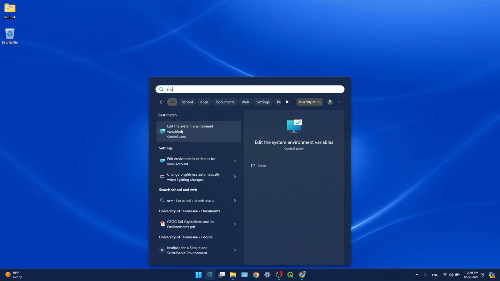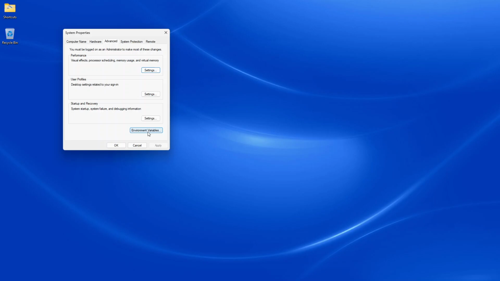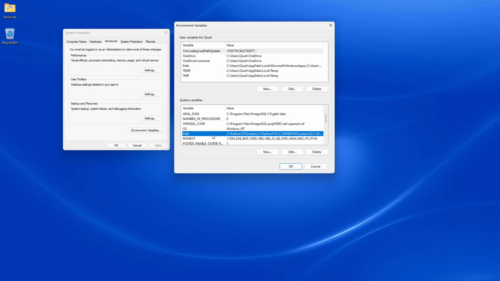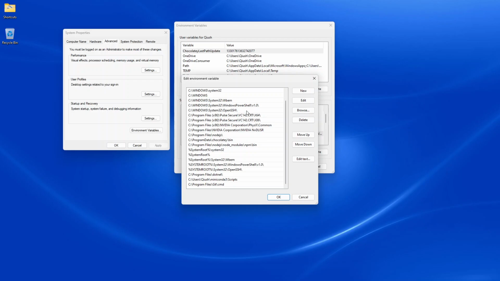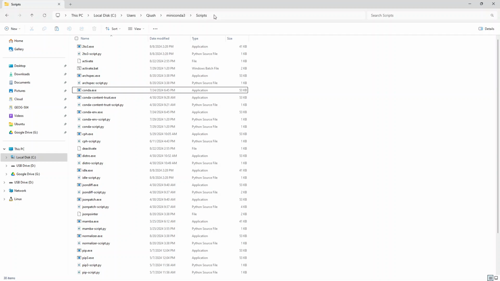On the left side here, you should see this one, edit the system environment variables. If you click that, it's going to pop up this dialog. Then in the lower right corner, click environment variables. From here, in the second section, system variables, scroll down until you find this one, Path. Double click, and it's going to open this up. Next step, click new. And then what you need to do is go to the directory that we just opened earlier, Miniconda Scripts.